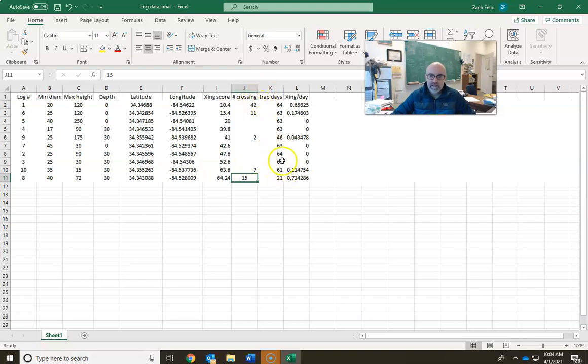So basically, if you think about it, you can't really compare this 15 to this 42 because this camera was only running for basically a third of the time that the camera here was. So what we need to do is standardize the number of crossings per number of days effort.